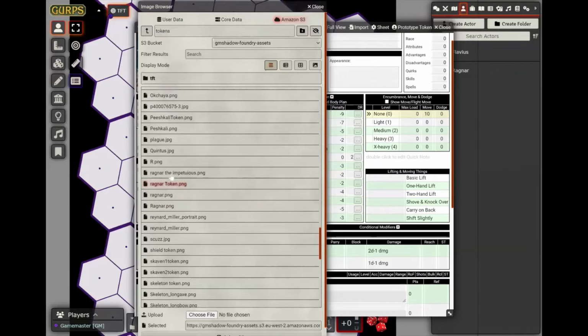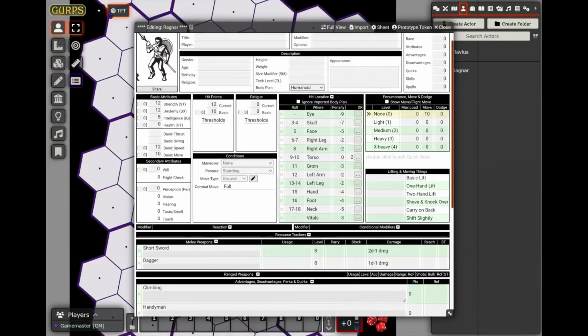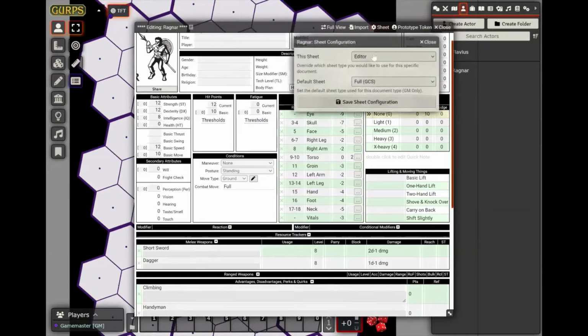There he is. Too many Ragnars. Very common name, what can I say? There we go, Ragnar the Impetuous. That's my fancy trip counter one that I needed from. So there we go, that's his counter then set up. So then we go back to the mini sheet.